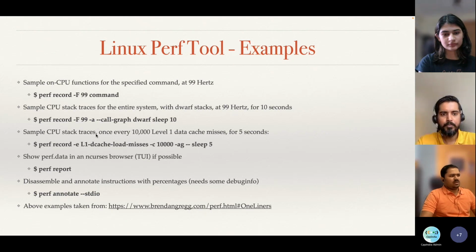Once you record data, generally it is recorded in a file called perf.data. Okay, and then you can analyze that using perf report. And if you want to go inside assembly and annotate the assembly code, you can do it using perf annotate.